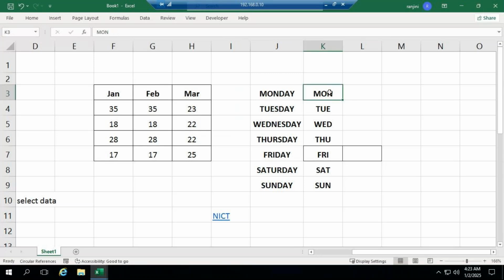Okay. So already we have discussed flash fill in the previous classes, and I have also told you about find and replace.